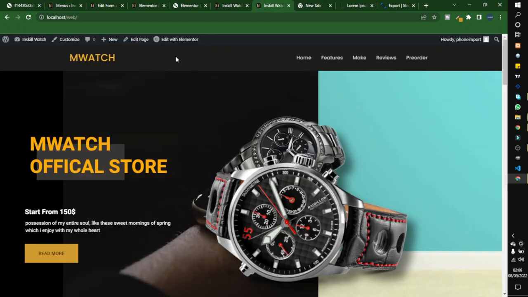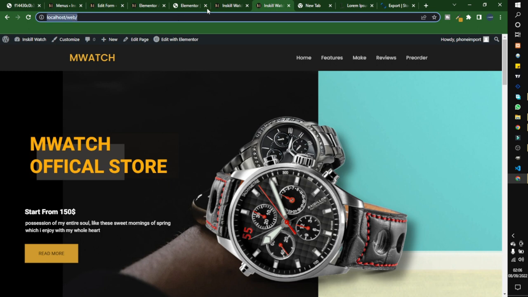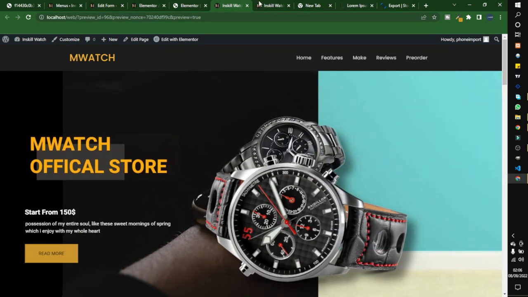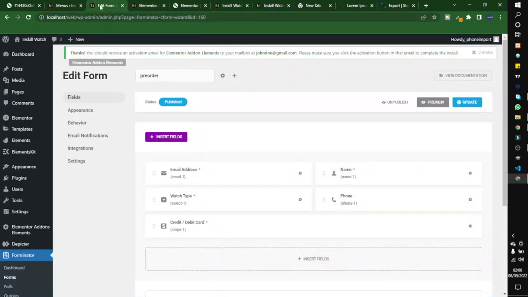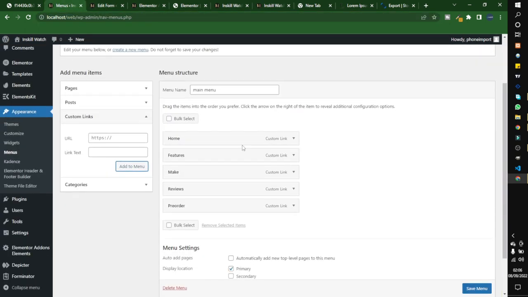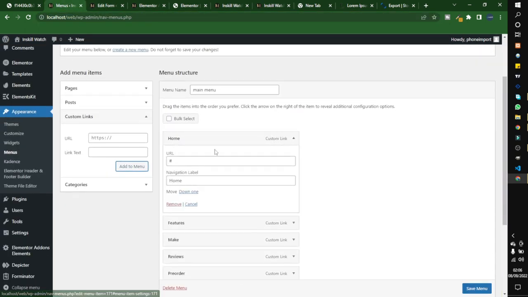So the first thing you need to do is copy the home link of your website, the home link, not the Elementor preview link, the home link. It could be your domain name. If you're on localhost, you can do this as well. Copy the home link, come to your menus, then I'm going to click on the first menu item. I'm going to paste the link.